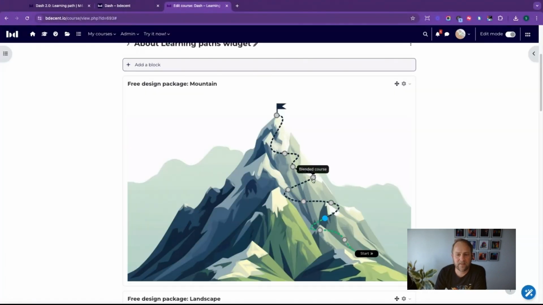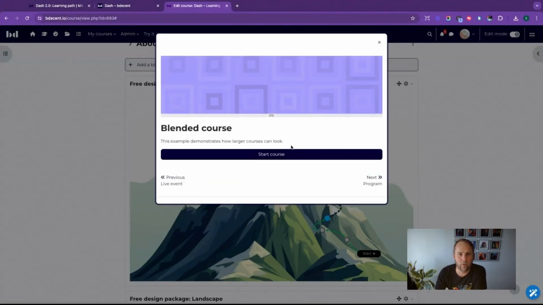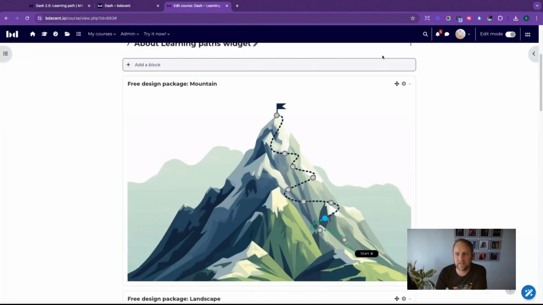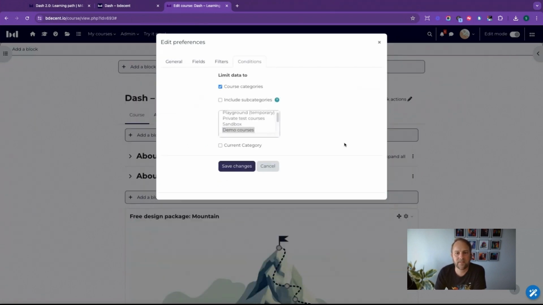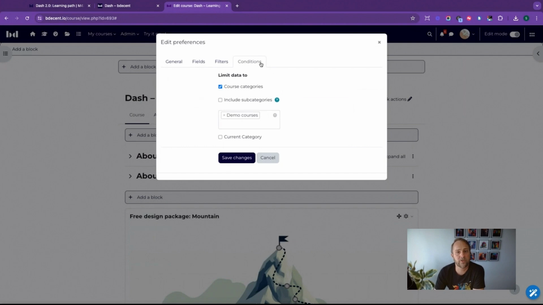Then you can turn on or off a details area. A details area means that if I click on this one here, I see a modal which has more details, hence the name. If I were to hide this, like uncheck this, then the user would directly be redirected to the course that he clicked on. So it's really a matter of how you want to work this. Last but not least, you can order them by menu order, or course short name alphabetically, or by different other ways. You can limit it to a certain number of courses, and ultimately you can decide which courses you want to show.